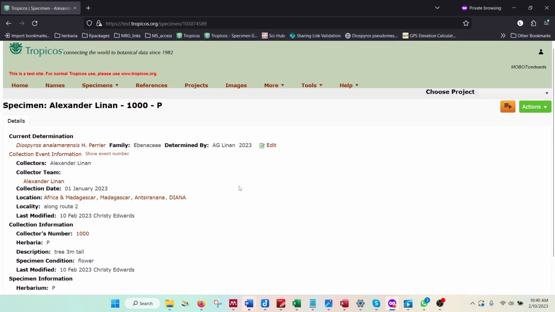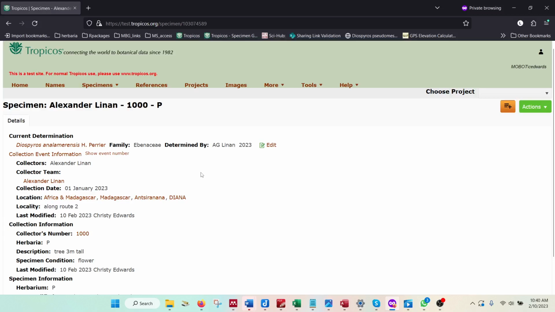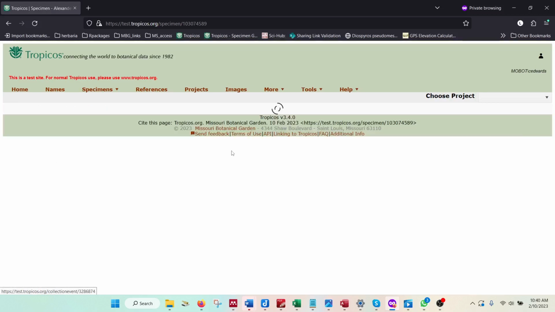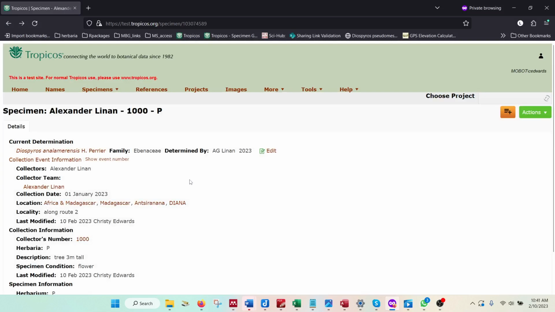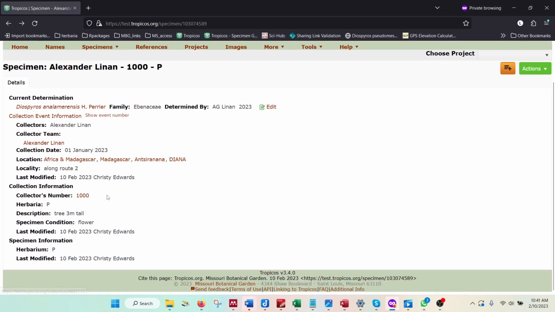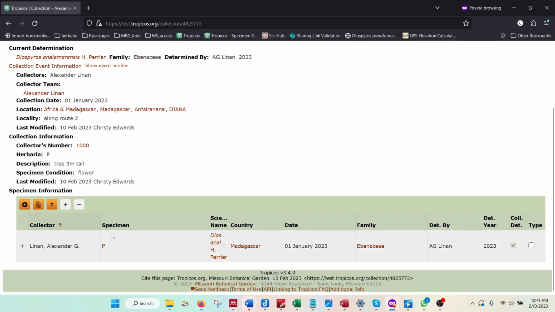Okay, so now we have the specimen, and from this quick add specimen, we've actually created a collection event. If we click on this button here, collection event information, we can see that here. You can see the collector team, when it was collected, and where it was collected. And then if we go back, we can also go to the collection level, which is indicated here by this collection number. We can click this. We see our collection, and we see that we have one specimen within our collection.